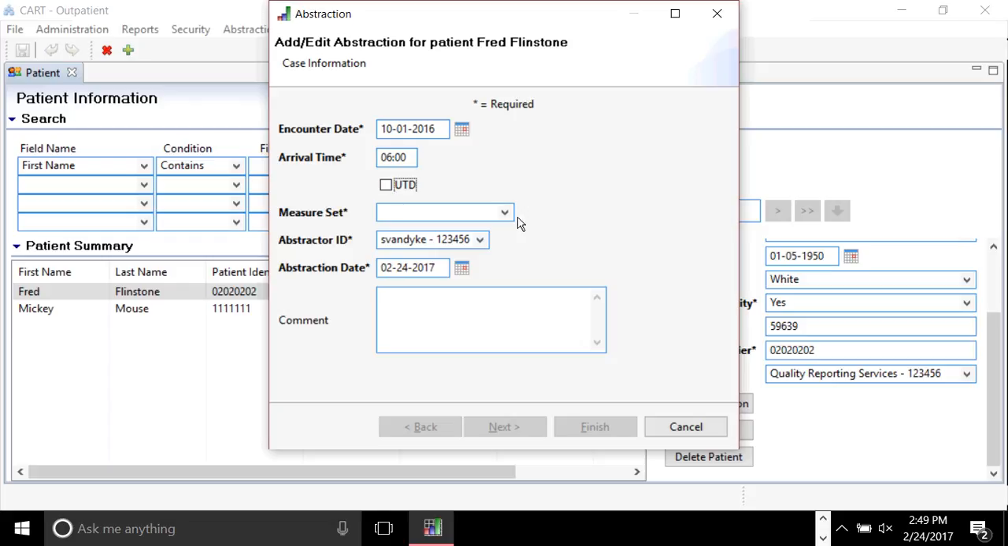The measure set and the drop down, you have the option of all the topics: AMI, chest pain, ED throughput, pain management, or stroke. I'm just going to select chest pain. The abstractor ID, this will default to all of the user accounts that are in the system. So if you're the only one, it should just default to you. But if there's more than one person, then you would have to select yourself in the drop-down. The abstraction date will always default to today's date.